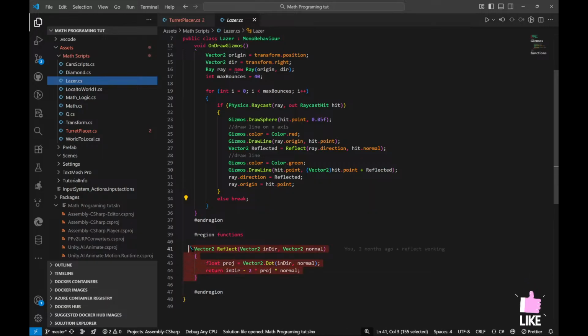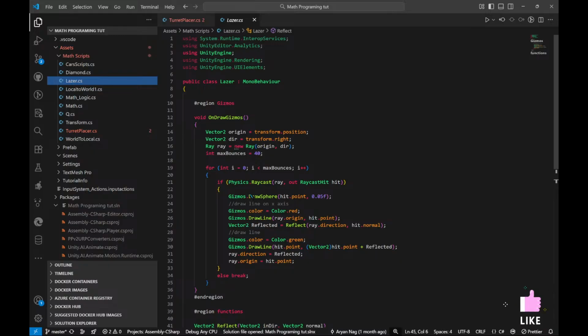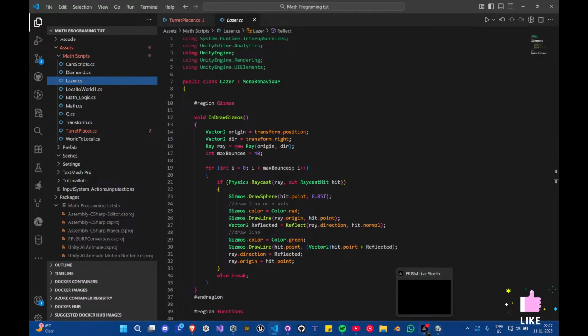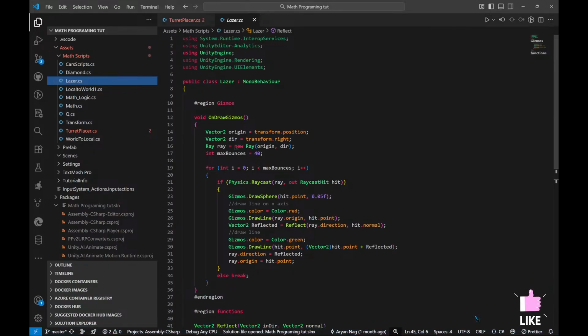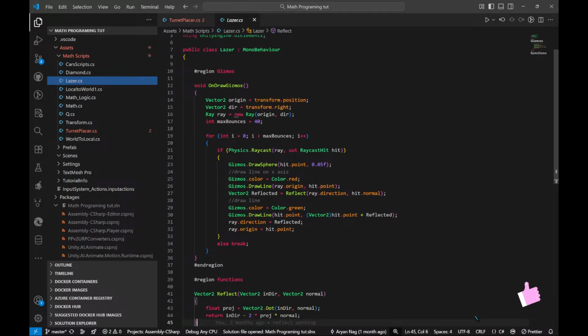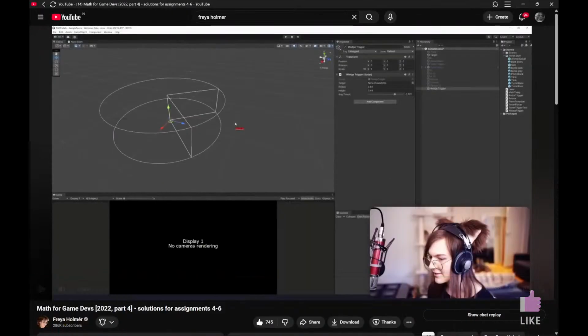This is the logic of a reflection of a laser. It's vector 2 into 2 projection into normal. Let me see first how it goes.